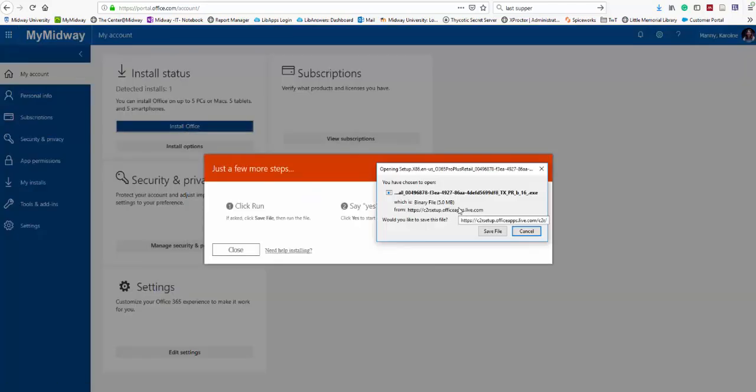Be sure you have a good internet connection before beginning to download the Office 365 download. You will save it to your computer, and then when it's downloaded, you will run it. That will install Office 365 onto your computer.